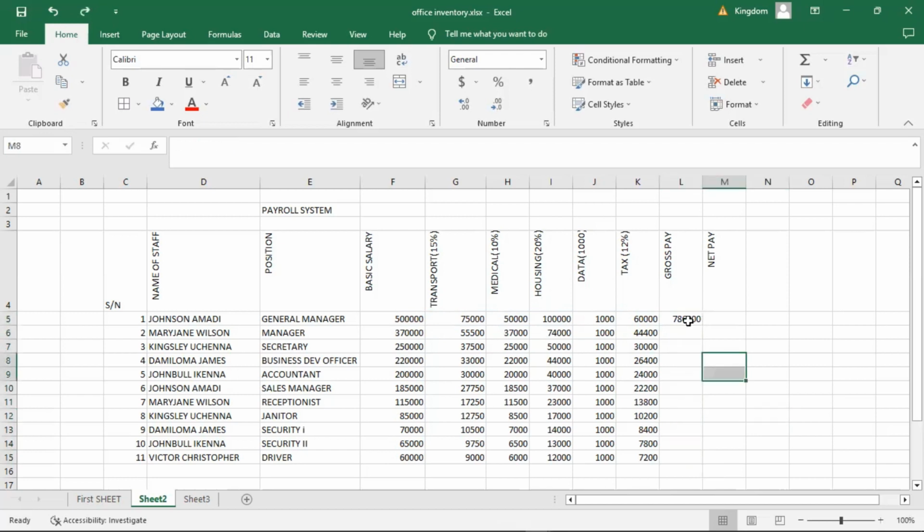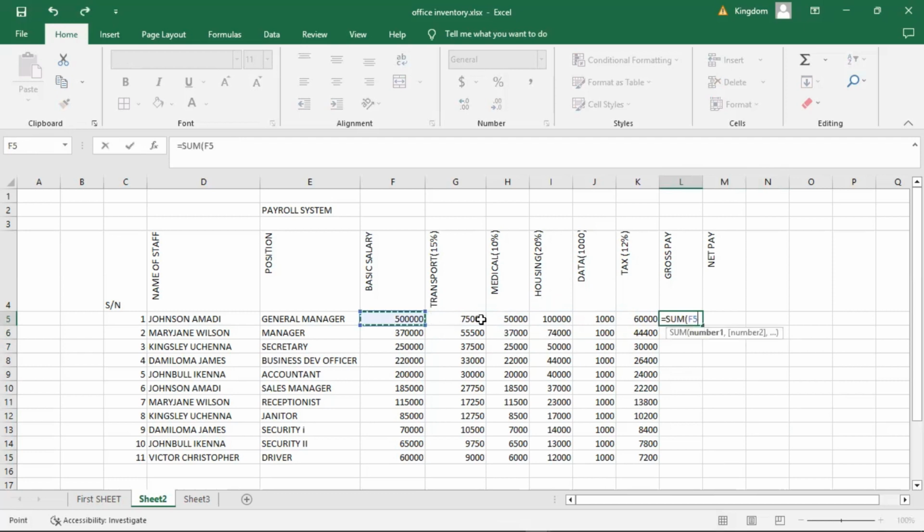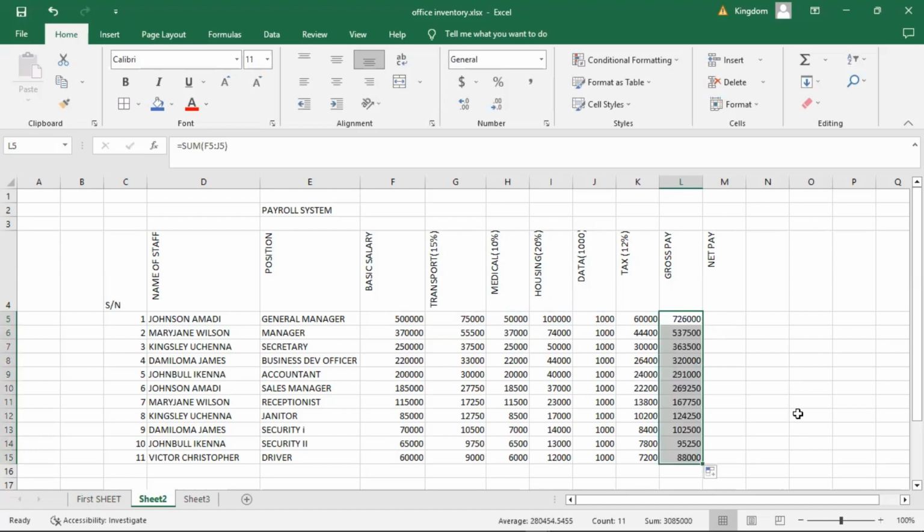There's also another way of doing that. In case calling the same address is a little difficult for some persons, I can say equal SUM, open my brackets, just highlight that entire area I want to get the sum of. You see that it will also show me the function here that I want to find the sum of F5 to J5. I will close that and enter. Awesome. You see the result is out. Then apply it for others.